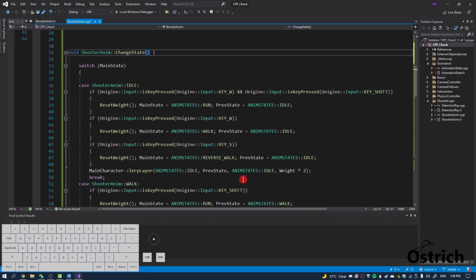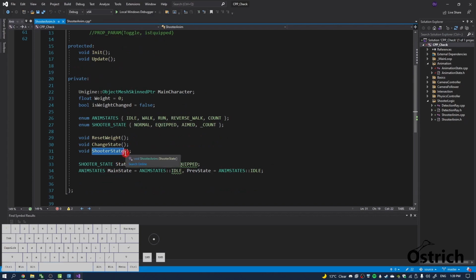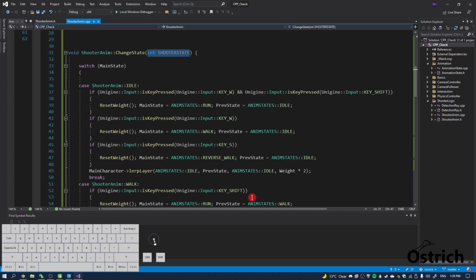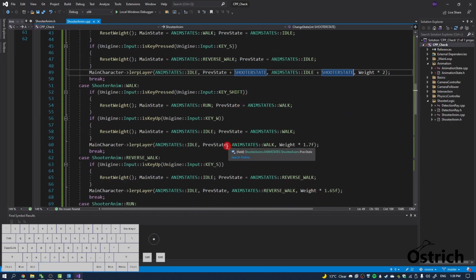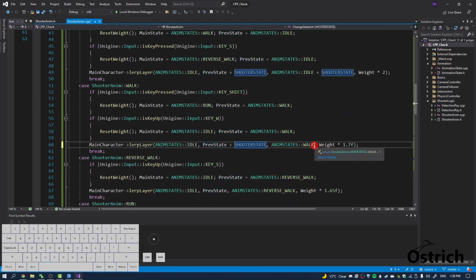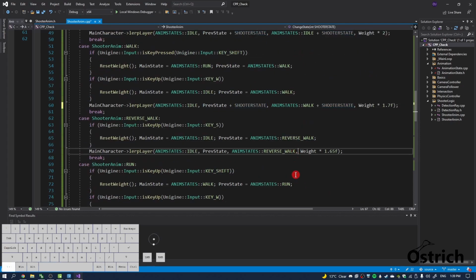So instead of understanding it like that, let's just do this. And now we have an argument in our thing. Just make sure we add it in here. So in our change state, we have an argument. So now we're just going to add plus shooter state. Now this shooter state is going to be our change in between our, what do we call, our walk and our run.